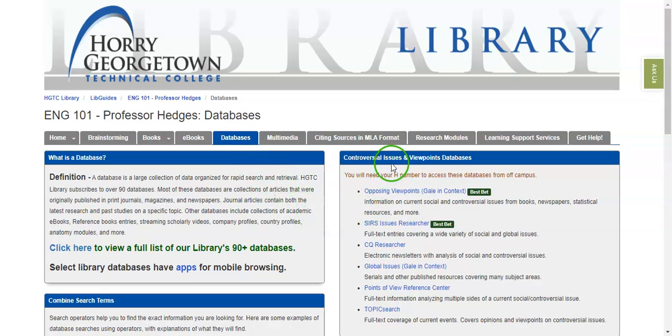You've got the controversial issues and viewpoints databases. These are the ones that English 101 students are recommended to start with. These are the databases that are going to give you articles that will argue for or against a particular side on a controversial topic. They're all great, but the two that we recommend the most are the ones with "best bet" beside them. That's Opposing Viewpoints and SIRS Issues Researcher.